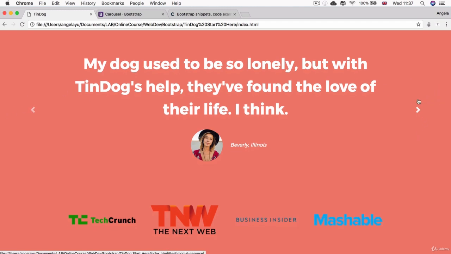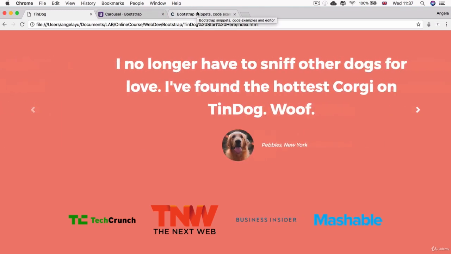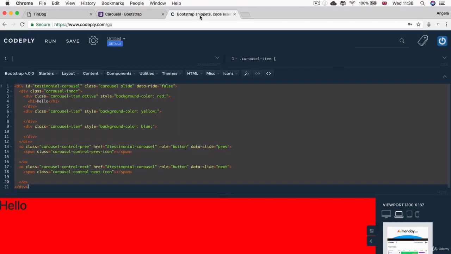So I hope you enjoyed this section of learning about the Bootstrap carousel, and it might be worth your while to have a play around with some of the other examples that they've shown inside your CodePen playground. But in the next lesson, we're going to learn about another Bootstrap component, which is really, really useful, and that's the Bootstrap cards. So for all of that and more, I'll see you on the next lesson.